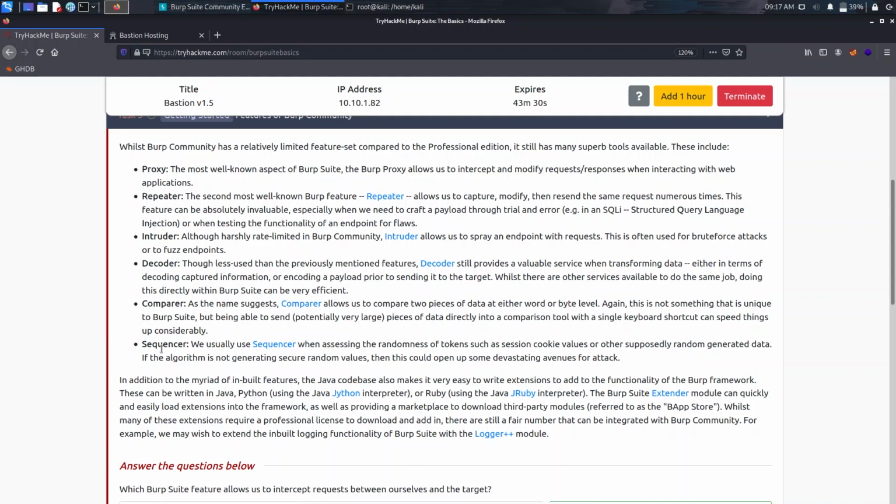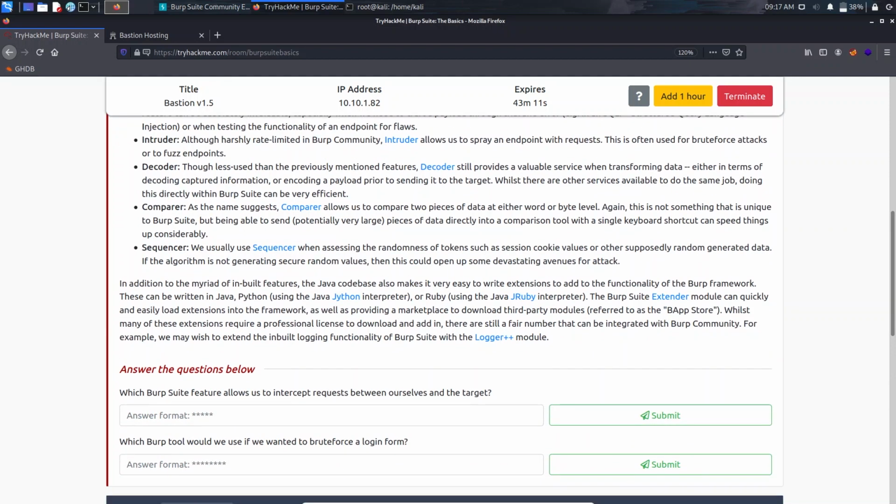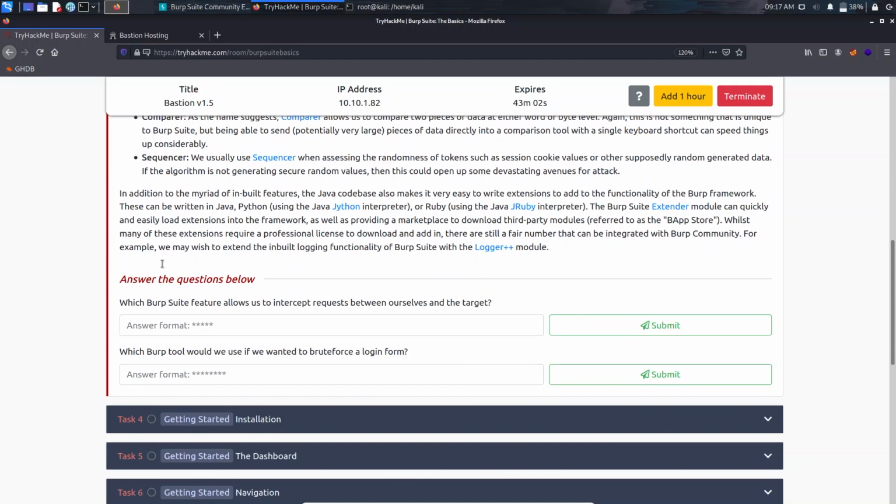Now we have Sequencer. I myself haven't used it yet, but as we know, it allows us to create tokens such as session cookies. Its algorithm generates values and cookies. I suggest you read about this on your own.